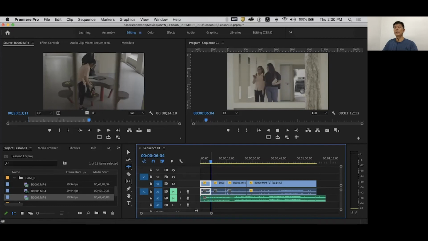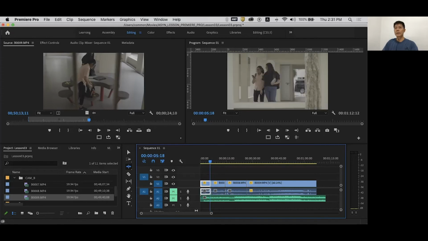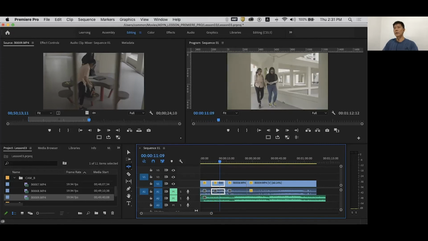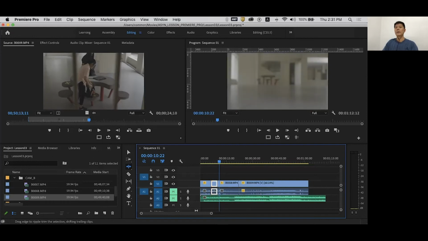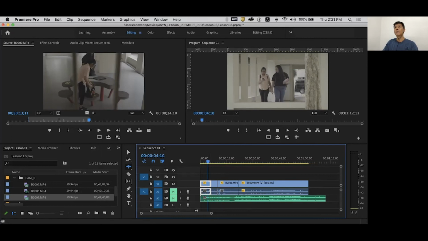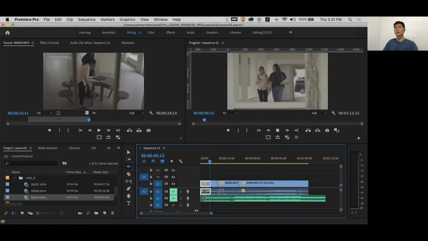So once they turn, I want to hasten the way they walk. So how do I hasten it? I need to envision where I want to show them walking to. So for here, I am going to use the rolling edit again. I'm going to cut the in point to here. So let's play back again. Okay, at least they are walking towards a common ground.